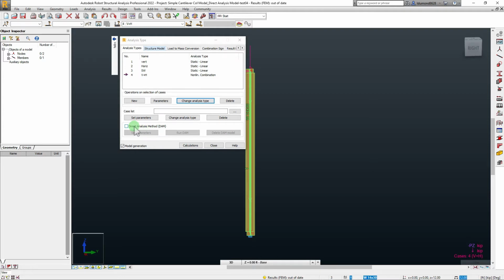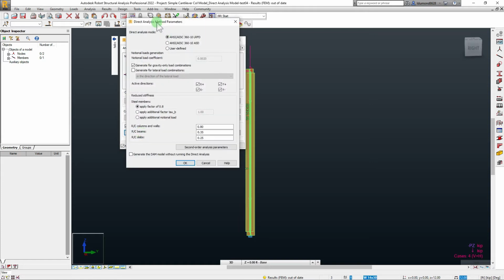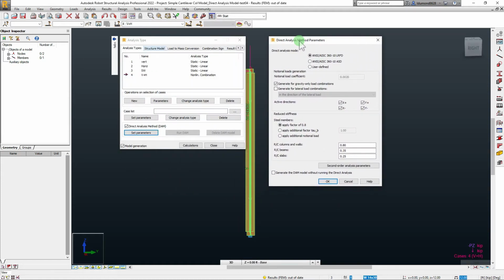So now we could say, let's check that box and check our parameters here. And again, here, this is where we need to make sure that our settings are the same. Previously I had allowable strength design set as my design code and load combination generation. I must also select that option here.